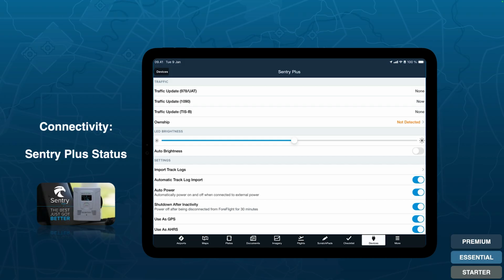Further down, you can import track logs from the Sentry Plus. The Sentry Plus not only provides carbon monoxide sensing, traffic information, ADS-B and FLARM, and an AHRS attitude sensor, it also includes a flight data recorder. Here you can import flight logs from the Sentry Plus, or enable automatic track log import as soon as you connect your iPad to the Sentry Plus. All track logs will be imported automatically.